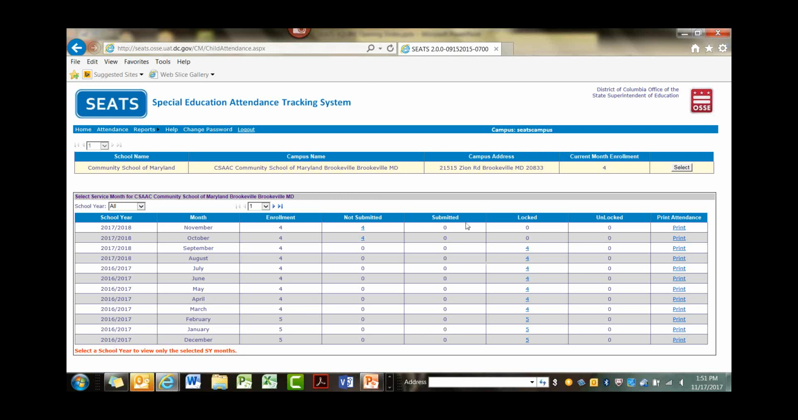Down below is the dashboard. The dashboard tells you what you've submitted and how large your enrollment is for the current month. You can see the current month is 4 up here, and the current month is 4 down here. Not submitted means you have not submitted the attendance for that particular month. You see that this individual did not submit for October. It's important that we take a look at this.